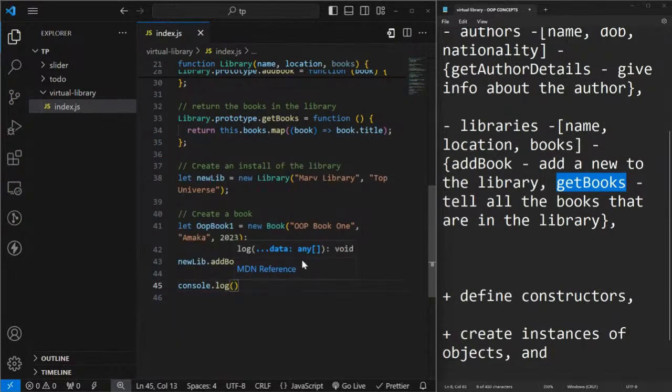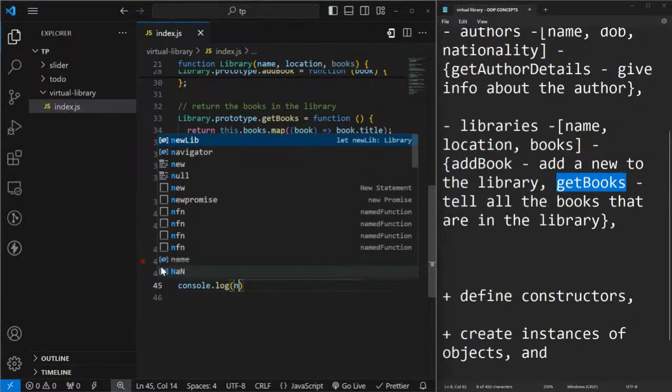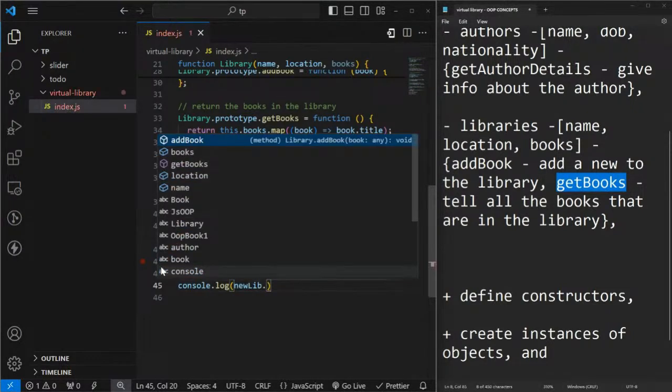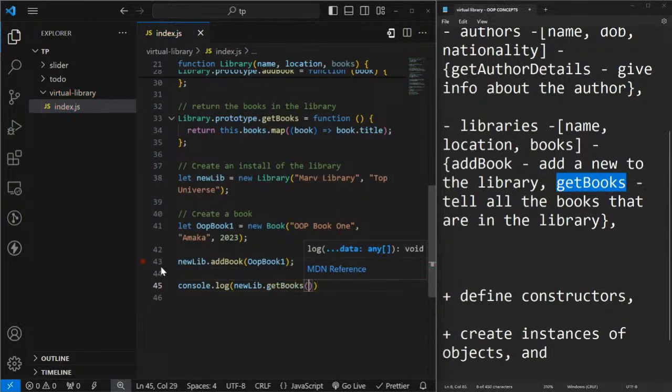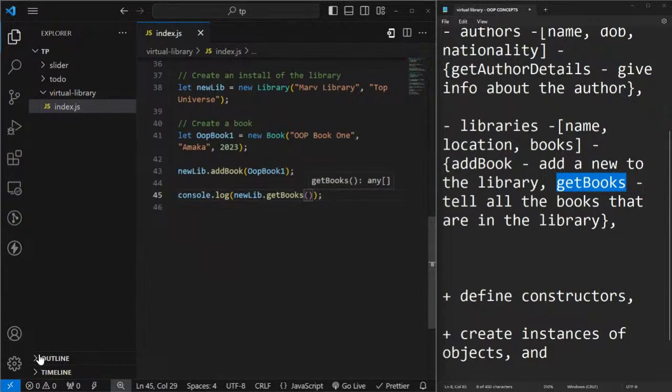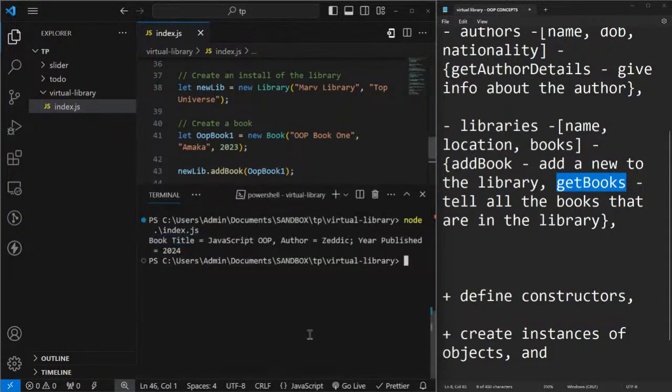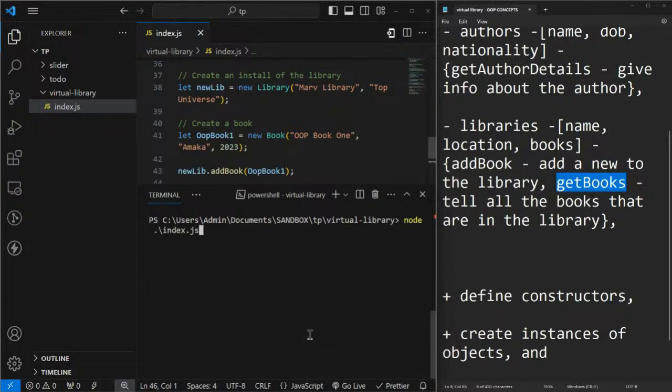We can say, okay, the name of the library we want to access is what? What's the name of the library? newLib, yeah, dot getBooks. So let's trigger this and see if it's going to return positive. I think if everything goes well, that should return positive. So let's clear the terminal and be ready.